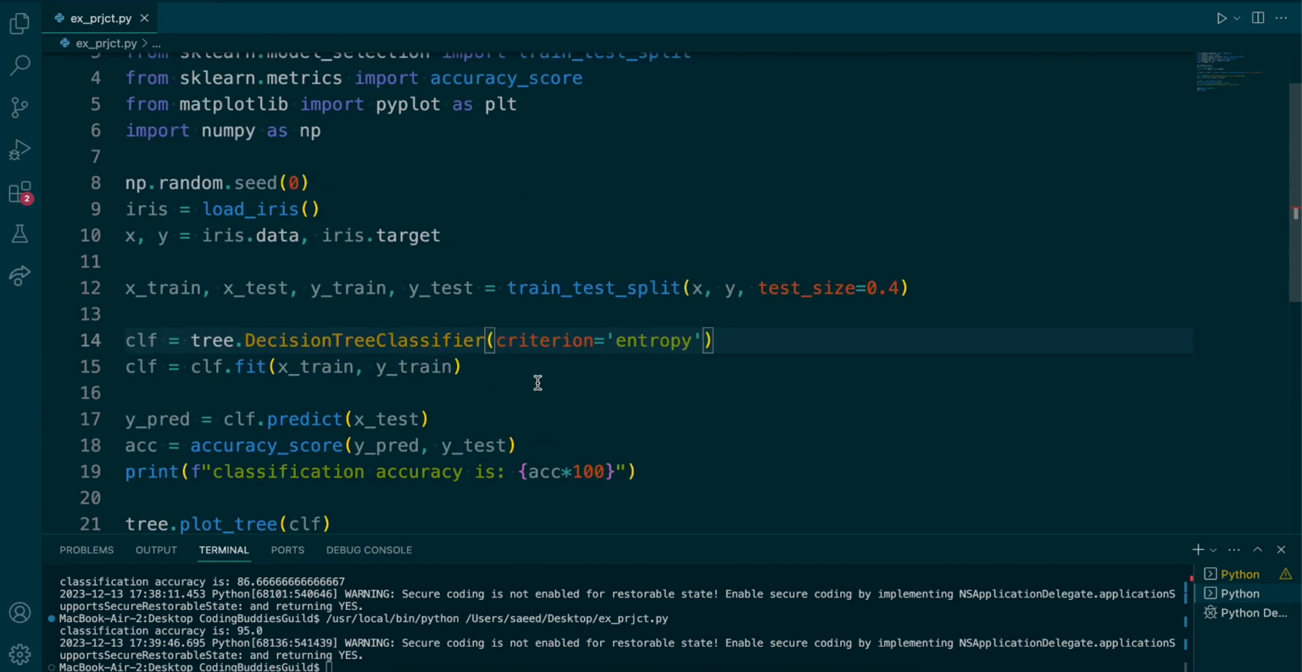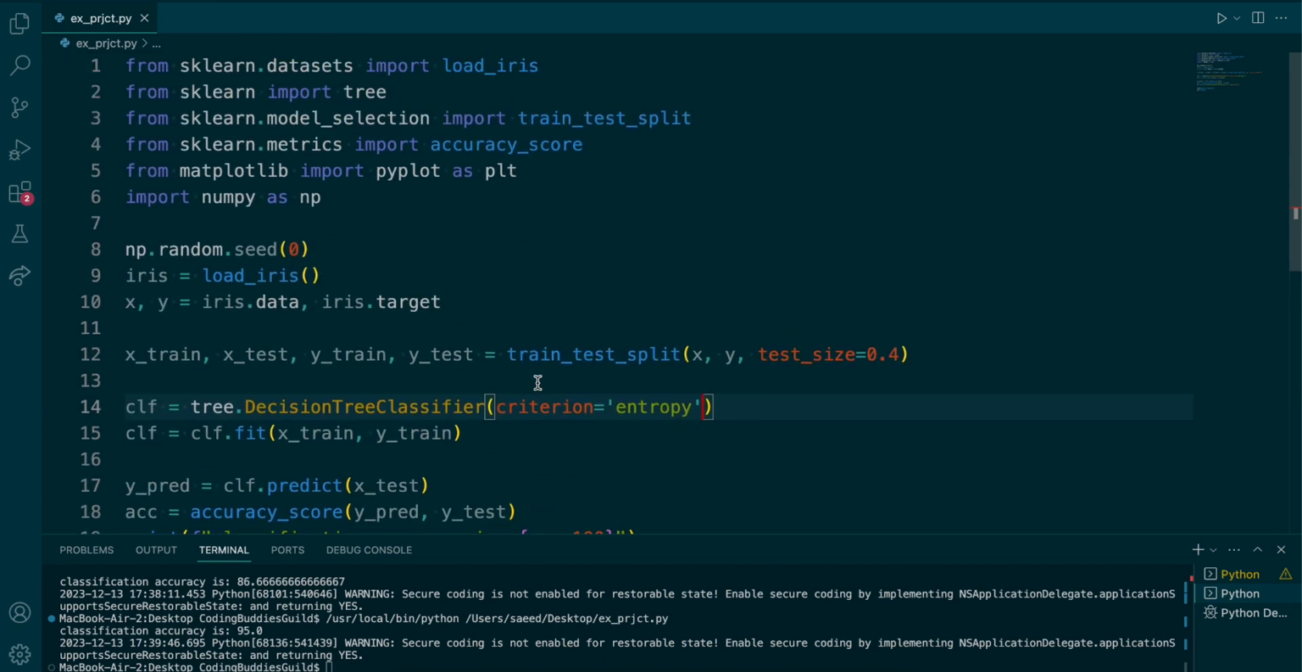In the next video, we will actually start implementing our own decision tree classifier, this one in here, and we'll see how we can implement that in Python.